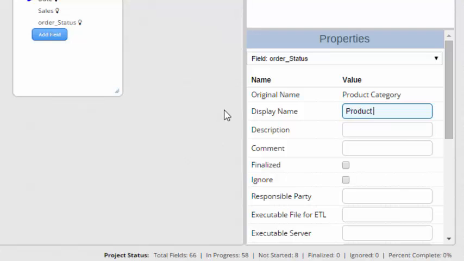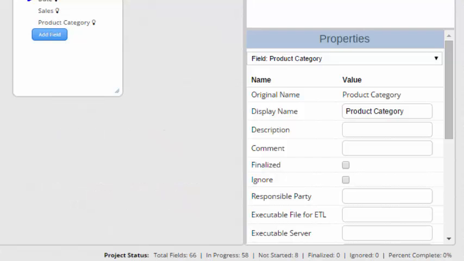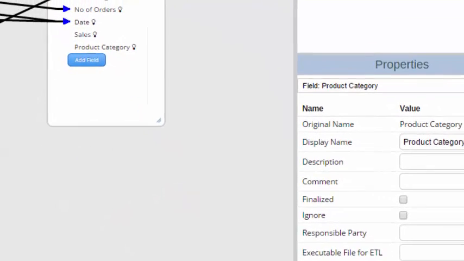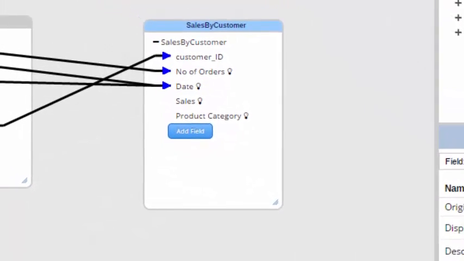In the meantime, I'd like to point out that, like the source, the field also has the property responsible party. This is used to identify the go-to person for any questions about this field. Be sure to check out the Finalized and Ignore Properties and Progress Stats video to find out more about additional key properties for fields. The properties not covered in videos are self-explanatory and/or are typical properties you would expect for a field in a tool like MappenMaven.